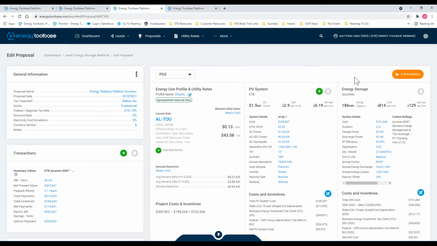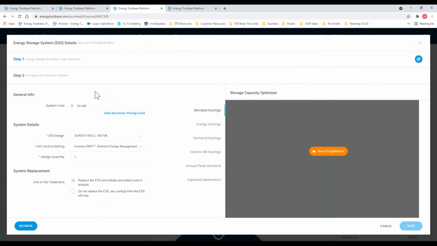So that being said, let's mosey on over to the energy storage arm here, and let's click inside the integration. Once you click inside the Socomec integration, this is what you're going to see. This landing page is pretty basic, pretty straightforward. We have our system cost right at the top. Once you're approved, you're going to get access to the Socomec pricing card. It's going to be right here within the integration. Just click that, and it's going to open up.